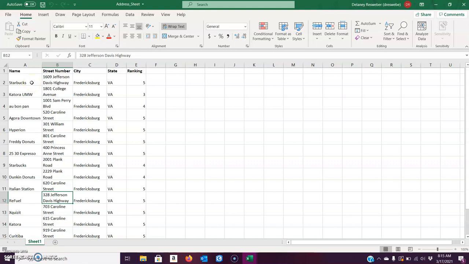I went ahead and I got all the addresses, should I say, for all the coffee shops in Fredericksburg. And I want to make a point file of this. I want to look at how the coffee shops are laid out in Fredericksburg. Are they in a specific area? Are they densely squared off? Is there a coffee district, if you will?